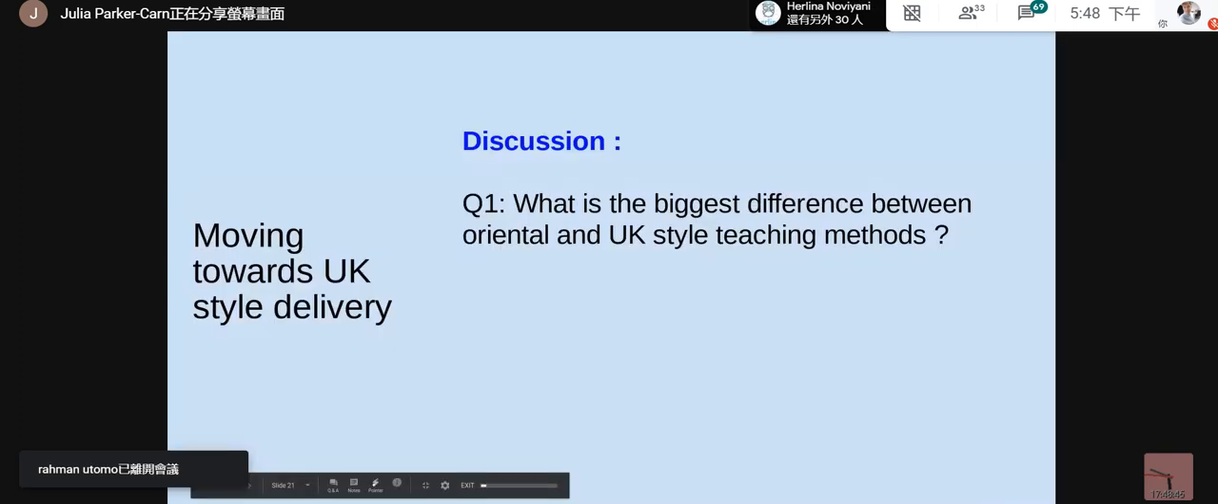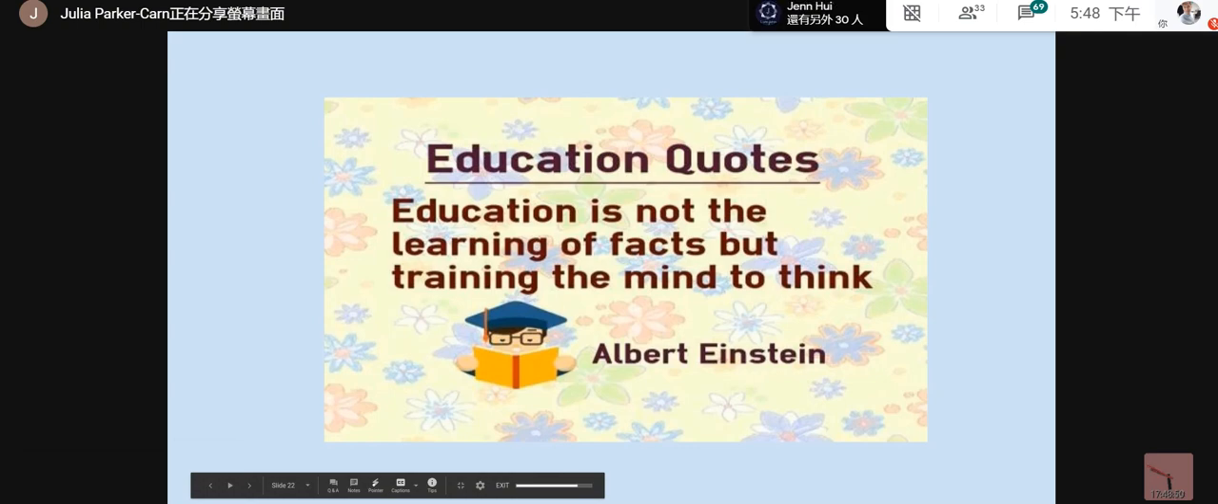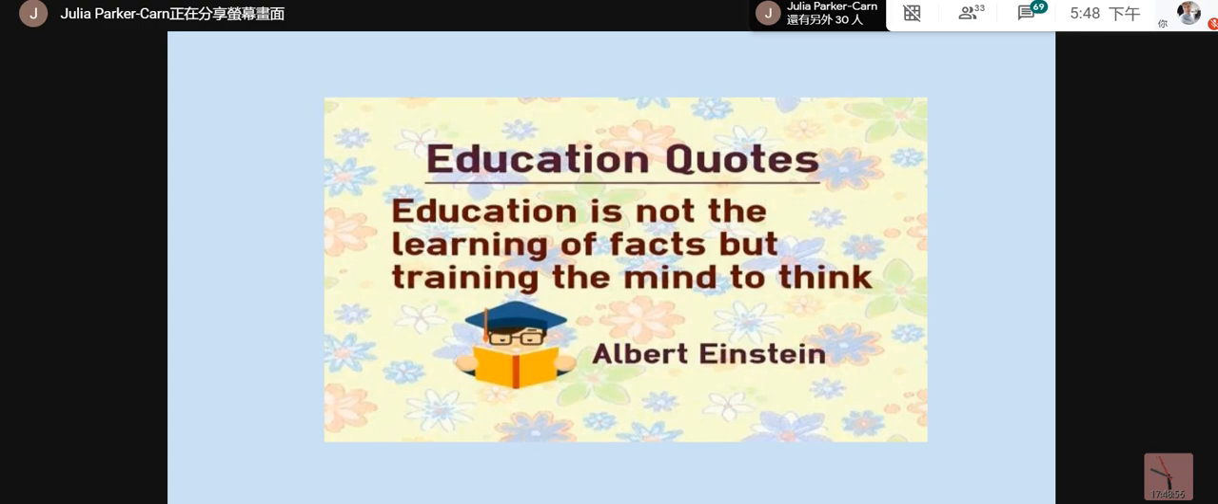So one of the things that I found that I thought was important, and this is something that I have to bear in mind: education is not about learning facts, it's about training the mind to think. Once we've achieved that, then actually every individual will be a lot more productive.